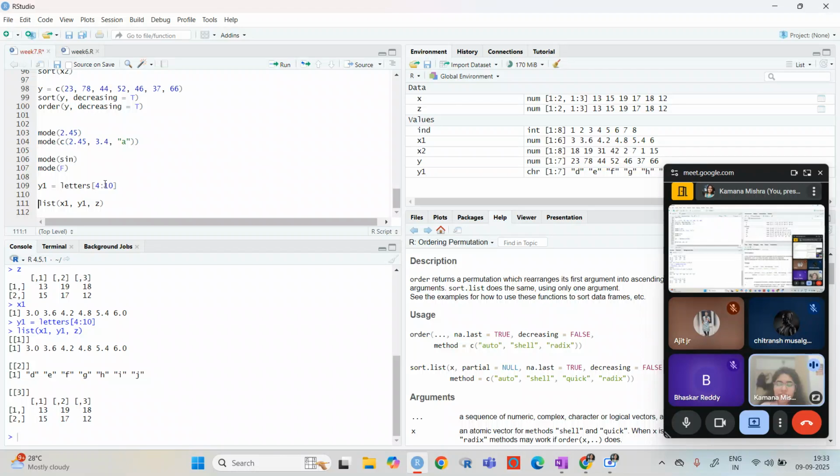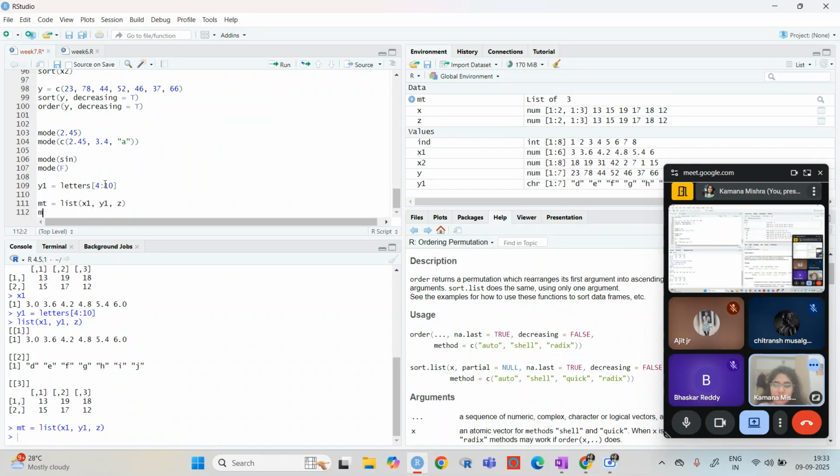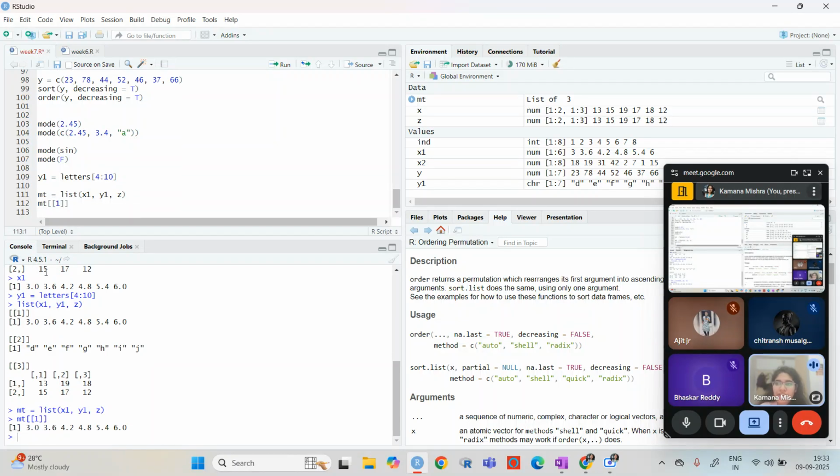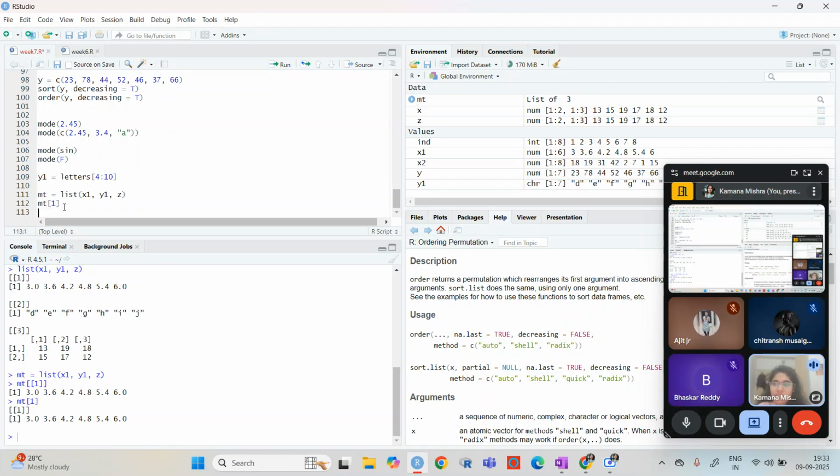Now if I save it as, let's say, empty. Okay, and if I write empty, I have not given it a name yet. So if I want to access the first one, I can access it like this. If I write just one, then it will come as the first one. Okay, so this is how you can access it.